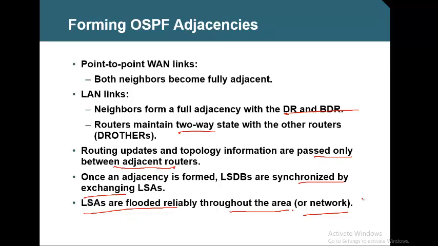Others cannot talk to each other. It's only through the DR. So there is a need for a type 2 LSA. And if you have these two LSAs, that is enough for an area to be synchronized. Type 1 and type 2 are more than enough for that area network to get synchronized with all other routers in the same area.